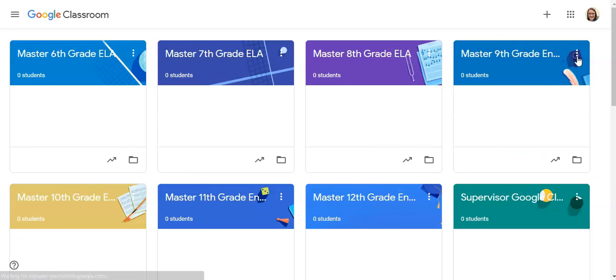Once you have been assigned your Google Classrooms by your department supervisor, you will see them here. You should have one for each class that you teach if you are in the secondary level. In the elementary level, you will likely only have one class here.